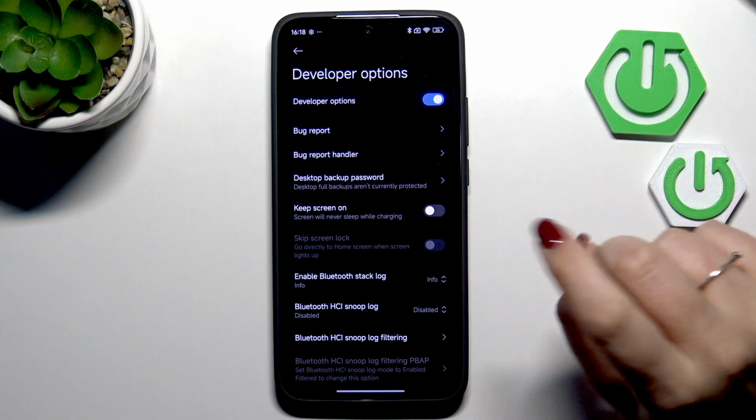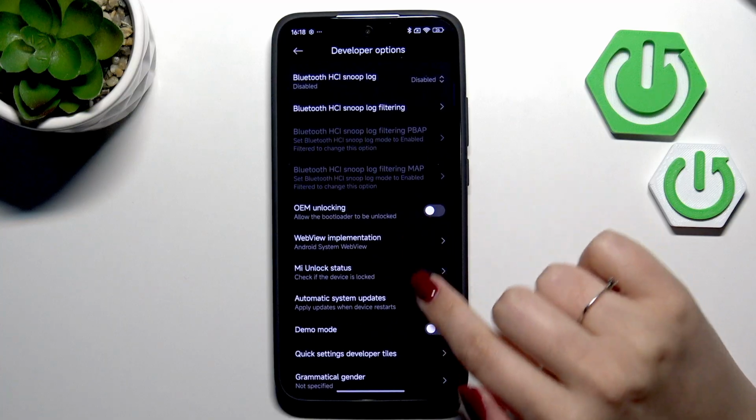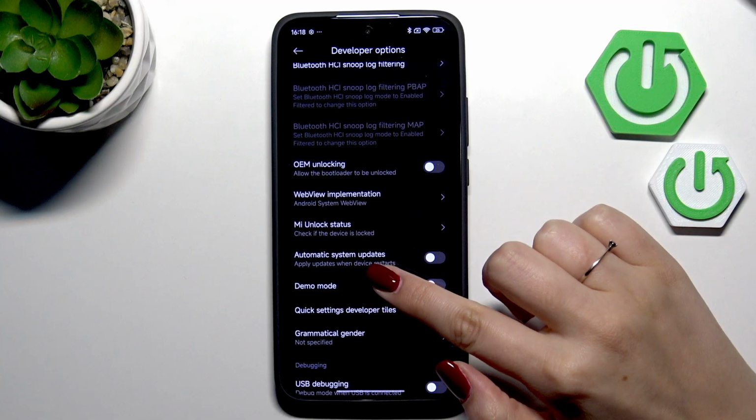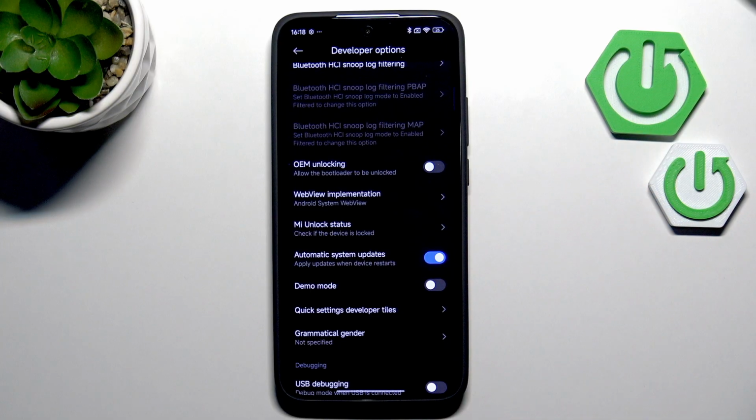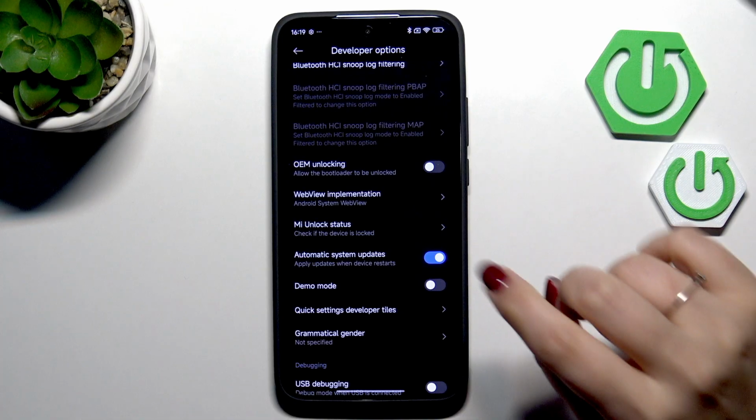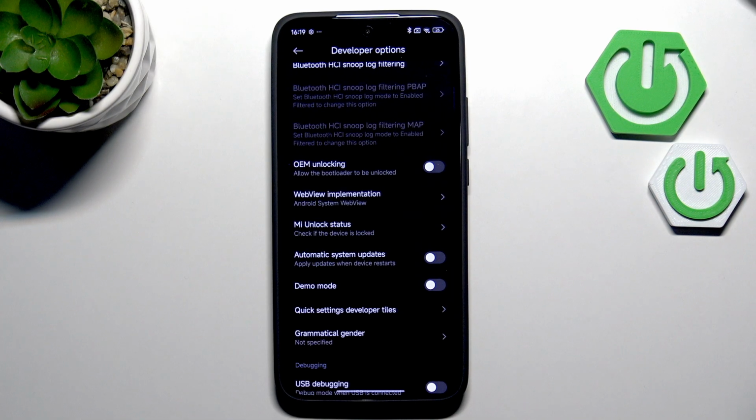Let's enter it. And here scroll down just a little bit to find this option, automatic system updates, and simply tap on the switcher to turn it on. And from now on, since this option is active, your device is allowed to apply the updates whenever it is restarted and whenever an update is available. Of course, you can turn this option off just by tapping on the switcher again.